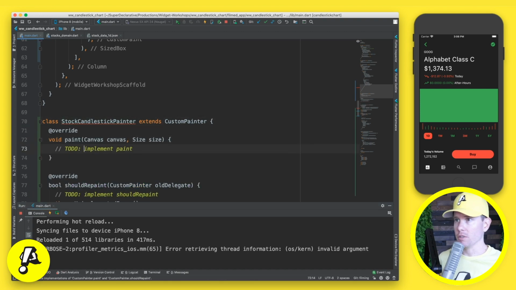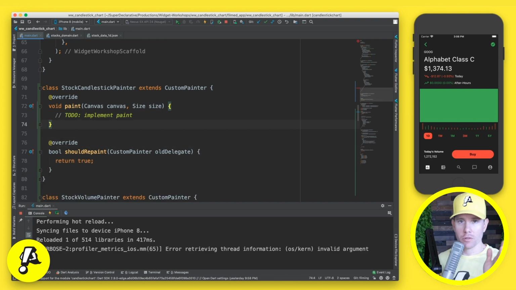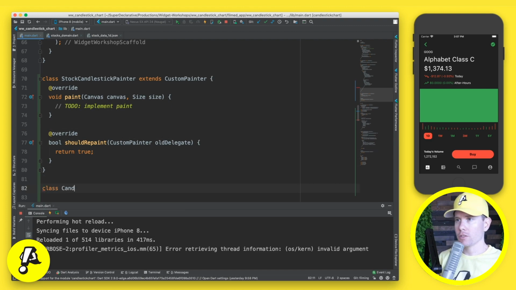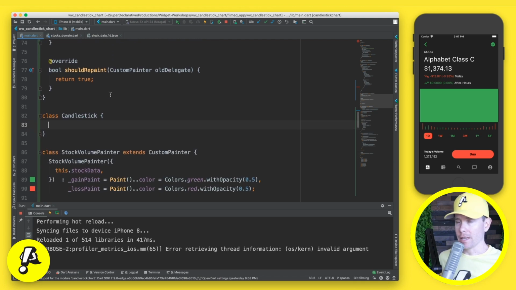Once again, we need to implement the two appropriate methods. We don't care about optimizations, so we'll always repaint. And we do need to figure out painting. We'll do that in a minute. But we also want to introduce the concept of a candlestick. A candlestick, as we've discussed, includes the drawing of a wick and the drawing of the candle itself. We need to capture enough information in this object to be able to easily paint each one of the candlesticks.